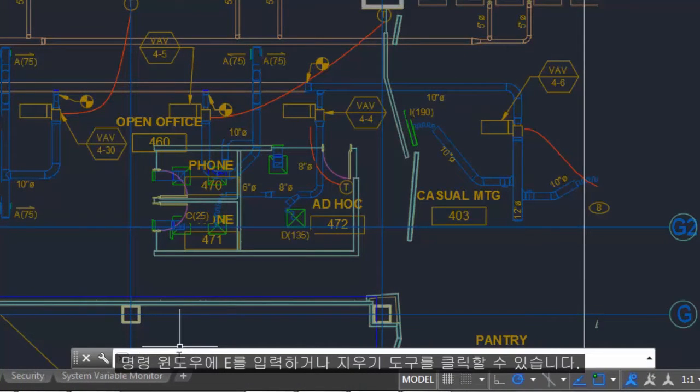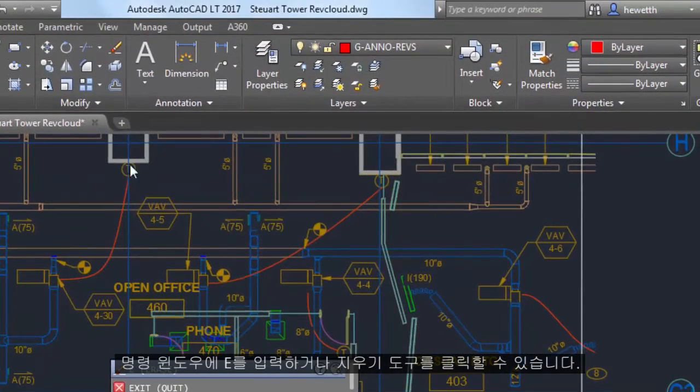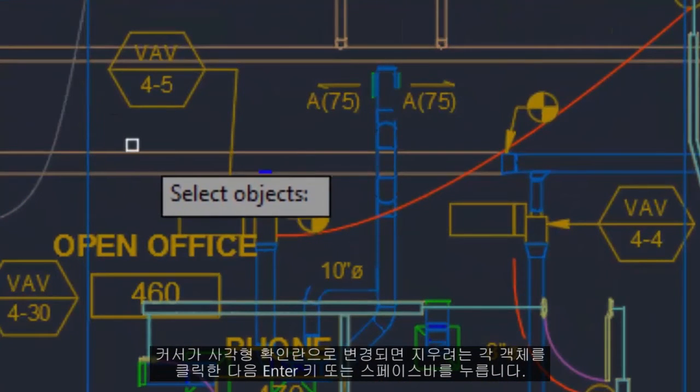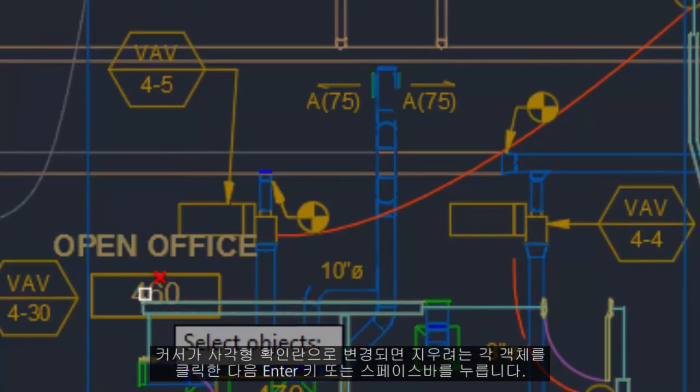You can enter E in the command window, or click the Erase tool. When you see the cursor change to a square pick box, click each object that you want to erase, and then press Enter or the spacebar.